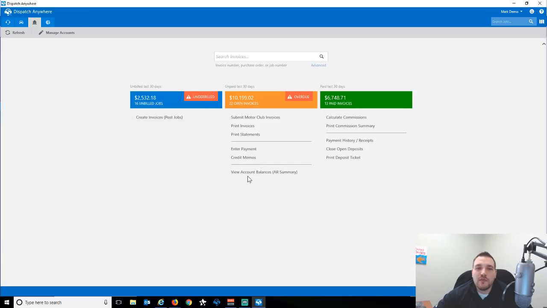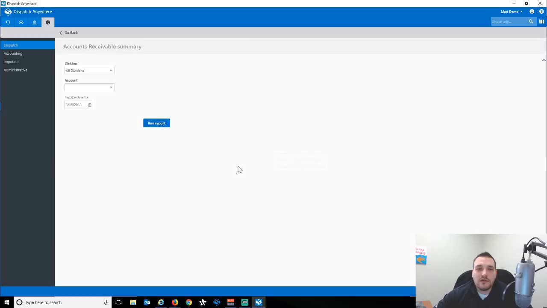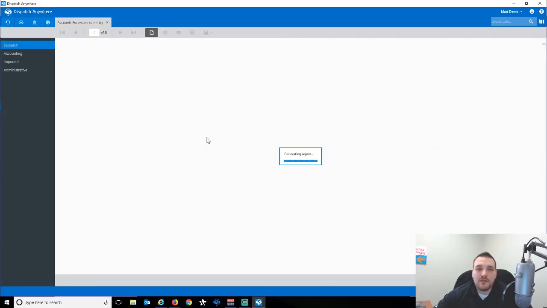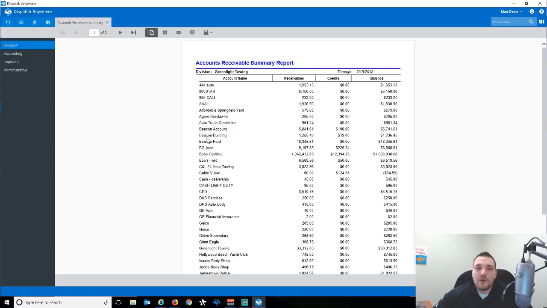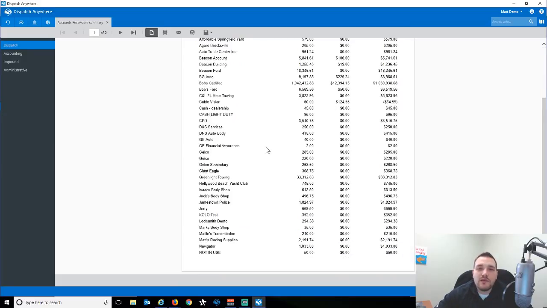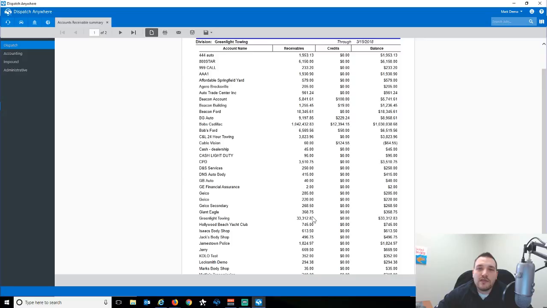Below that, this is just a report or a link to a report. So it's just an AR summary. Let's just run it through today. This is just going to give you an idea of which accounts have open balances. So again, this is our test database. We have all these accounts with our receivables.